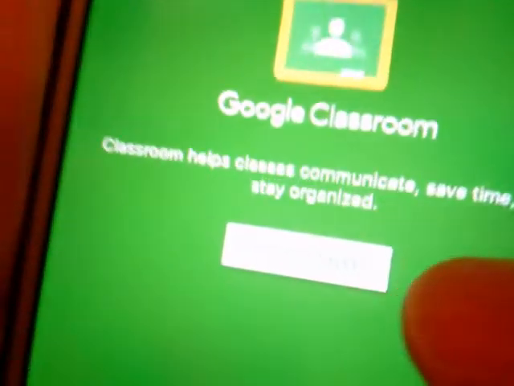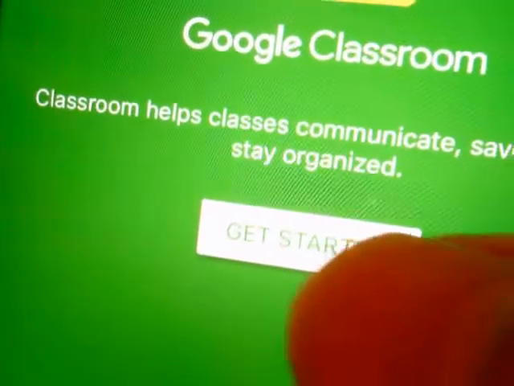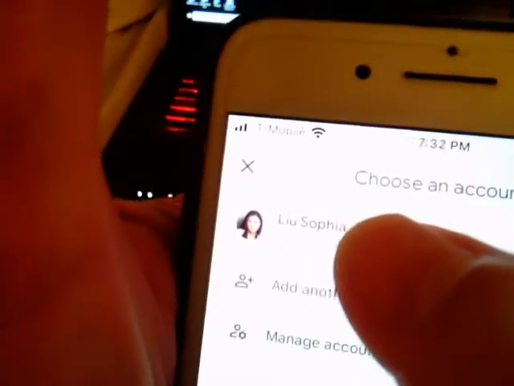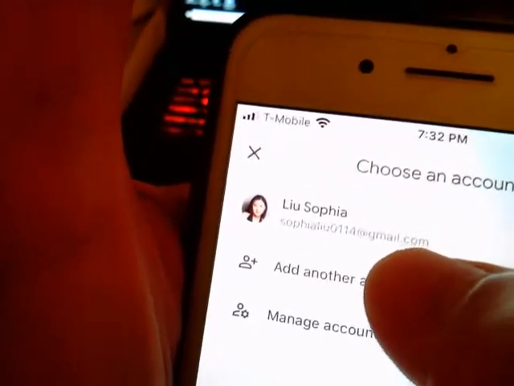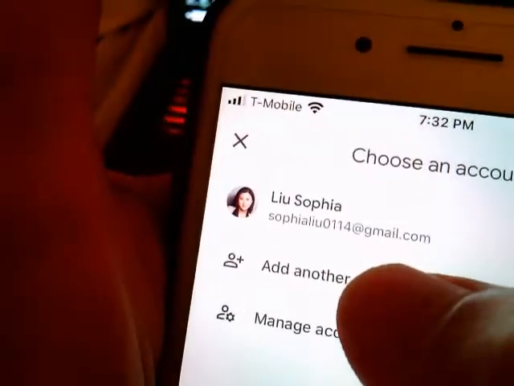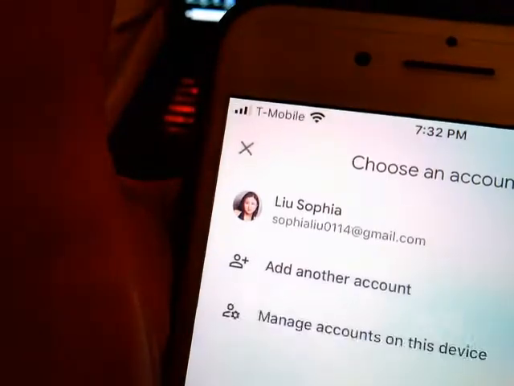It says Get Started. Click on that. Now, this is my wife's phone, so that's my wife there. We don't want to go into her account. We want to use a student account. So you have to click here where it says Add Another Account.